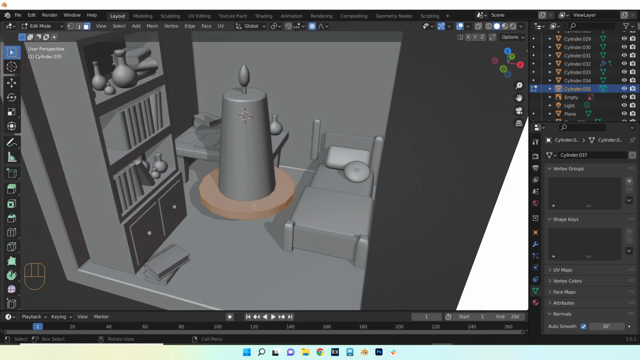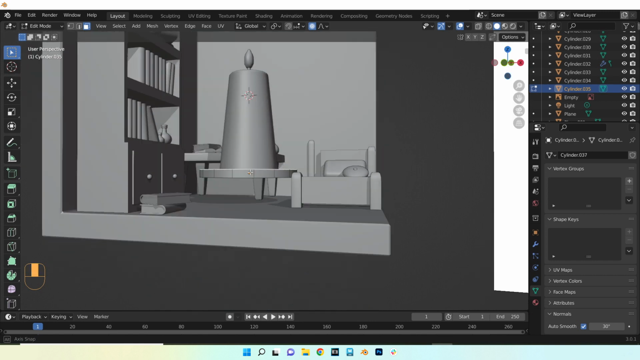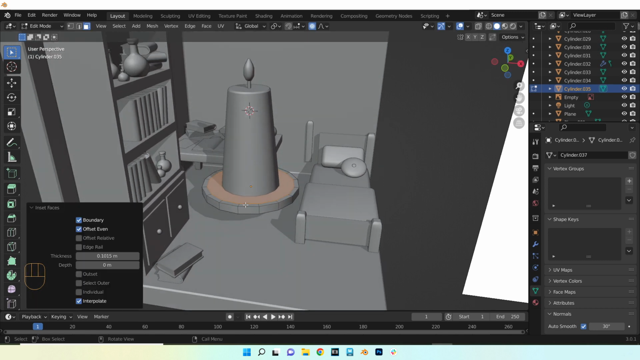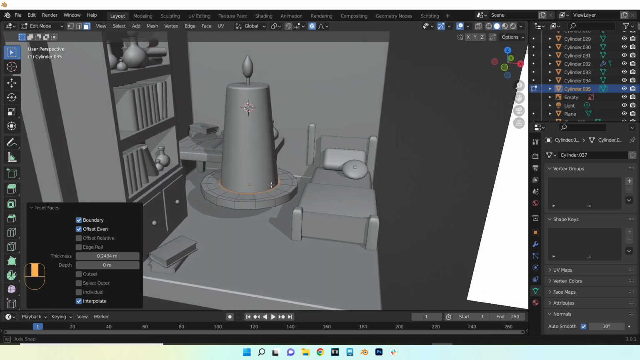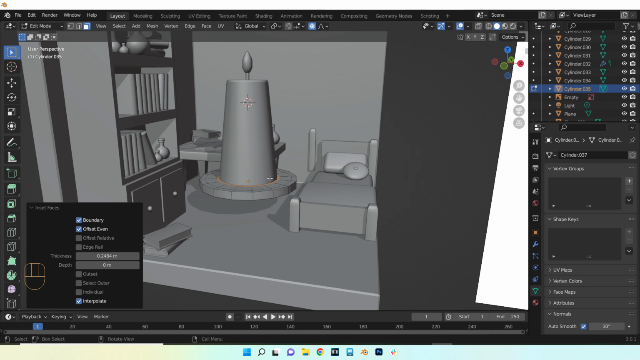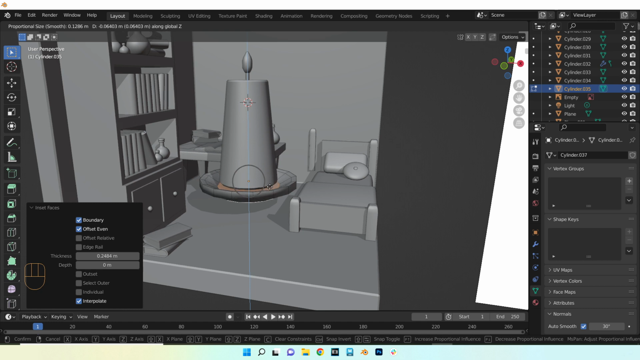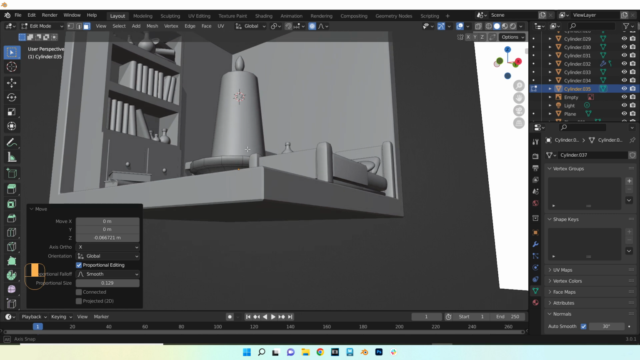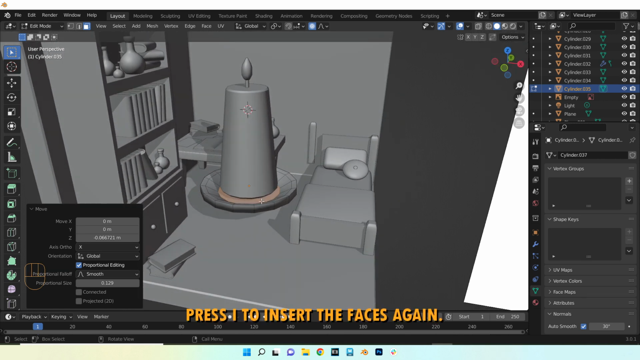Next, press Tab and go into Edit mode. Press 3 to go into Face Selection. Select the top face here and then Shift select the bottom face. Then press I to insert the faces a little bit to make a rim. Then press I again to make another insert. Make this new insert the size of the base of the candle. With the faces still selected, press G and Z to move them both down. Nice, now let's close off these n-gons.